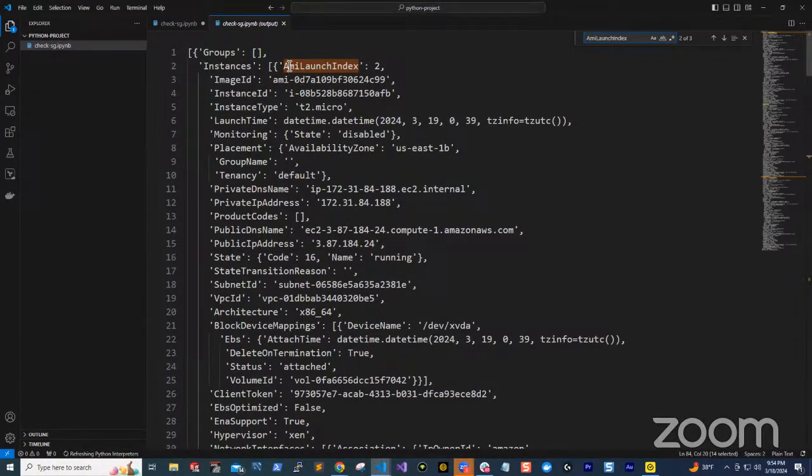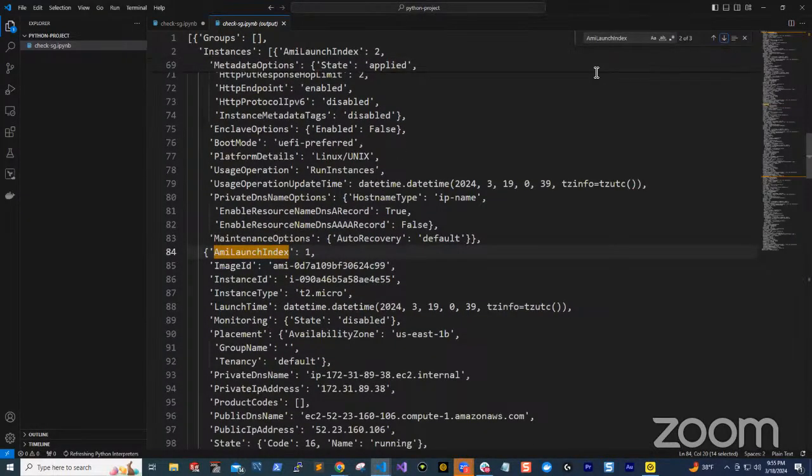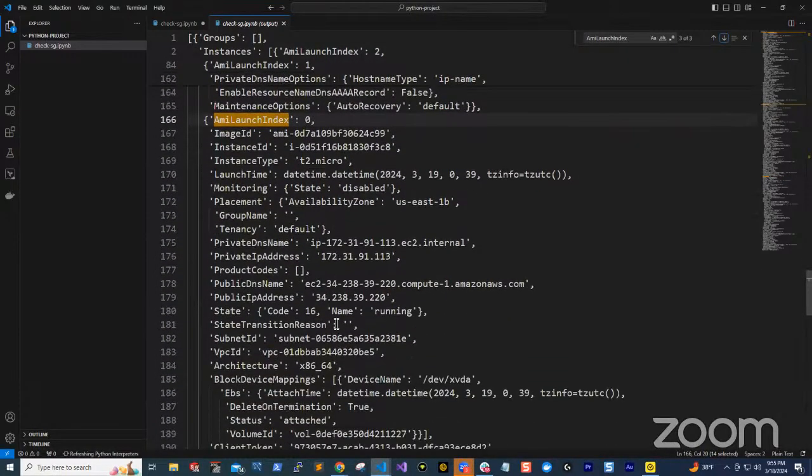You can see where the list is. You can see this is information for one EC2 instance. And if I press down, this is the information for another EC2 instance, and if I press down, this is the information for yet another EC2 instance.